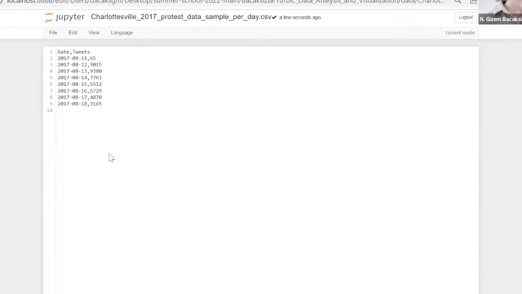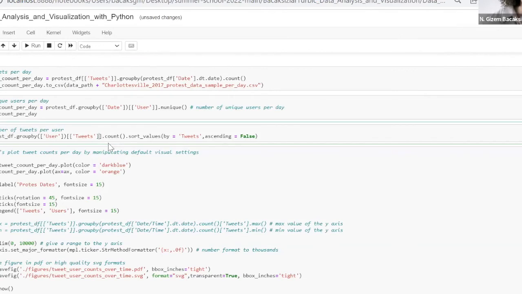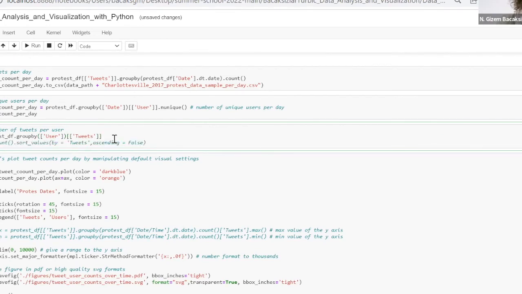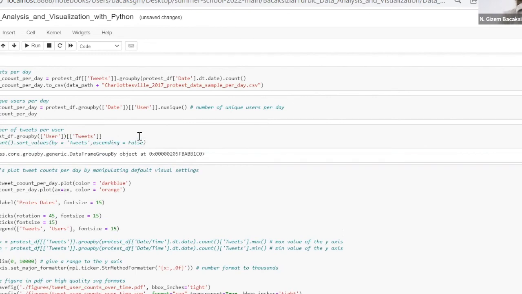Why do we have these things? Let me show you how it is. Yes, yes, to tweet counts. It's like a data frame, to get it as the column fully. Let me show you what happens if you don't do that. Or let's go one by one. This is it.